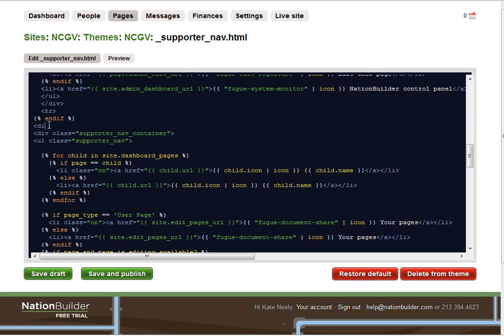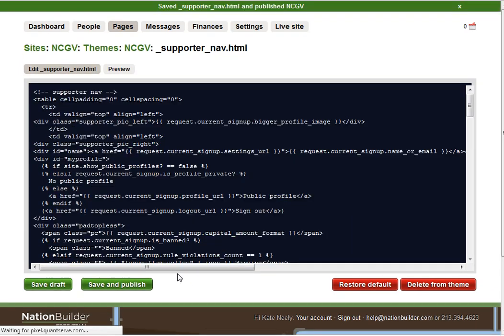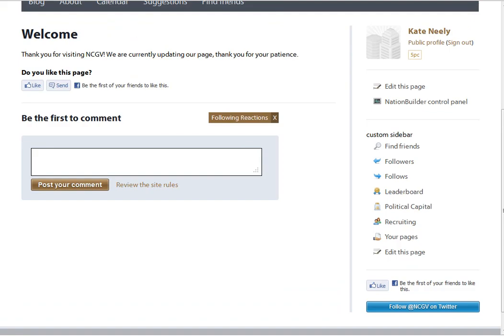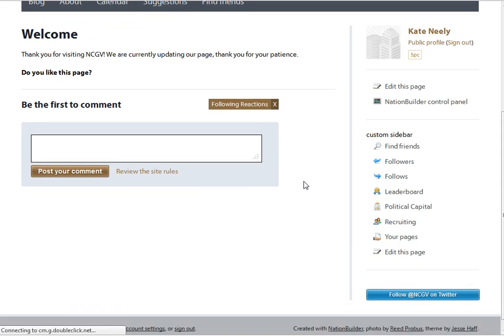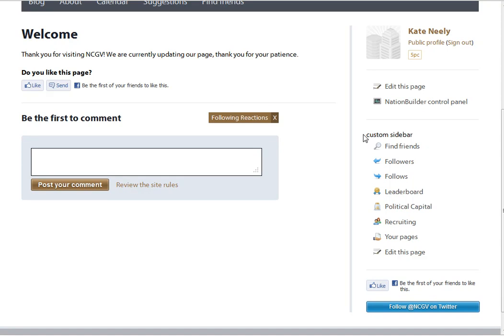Let's do div and custom sidebar and div. Here we go. And this built-in text editor is really nice. It tells you when your HTML is messed up. So save and publish. And then we'll come here and we'll refresh. There we go. And so you can see this custom sidebar is here.